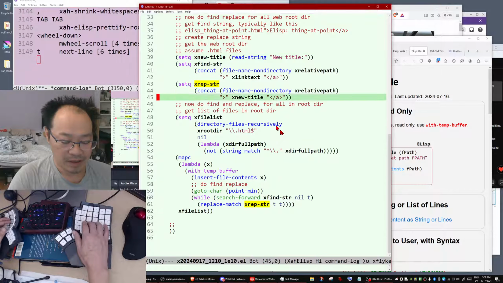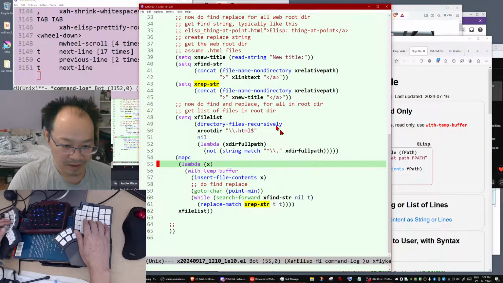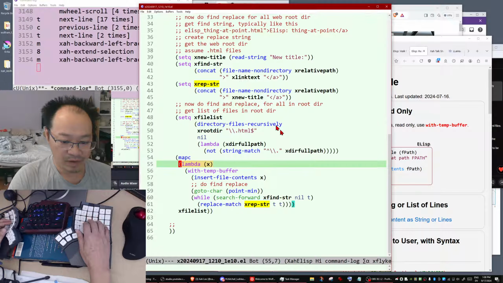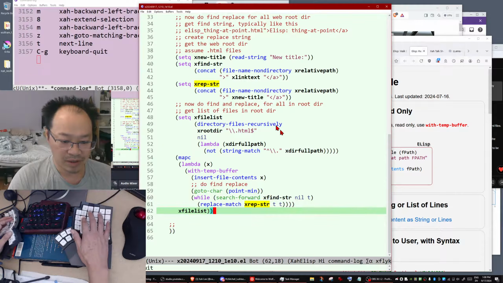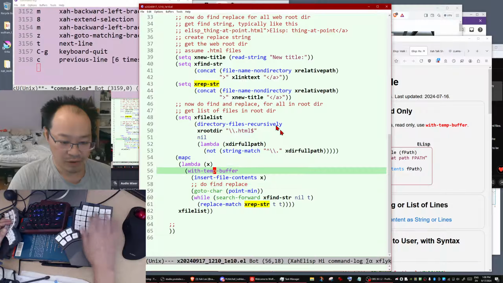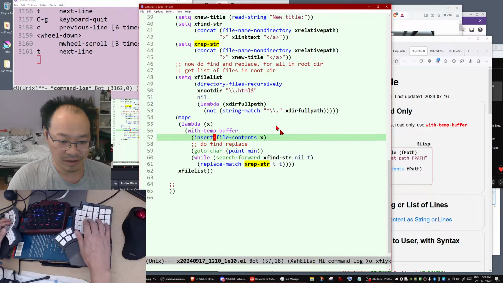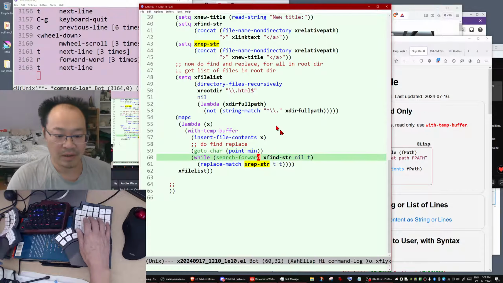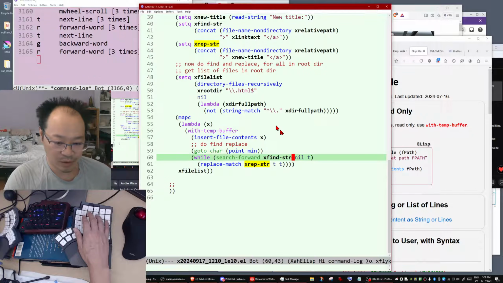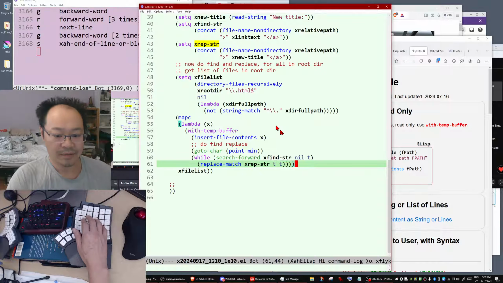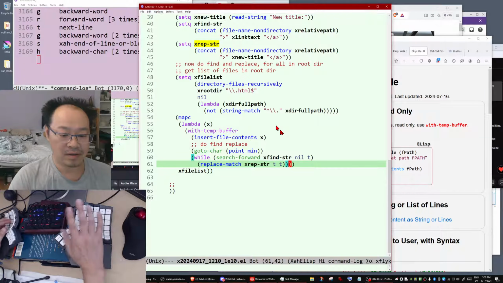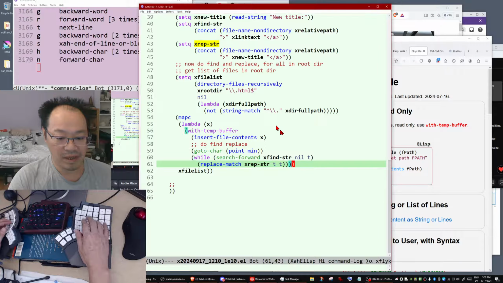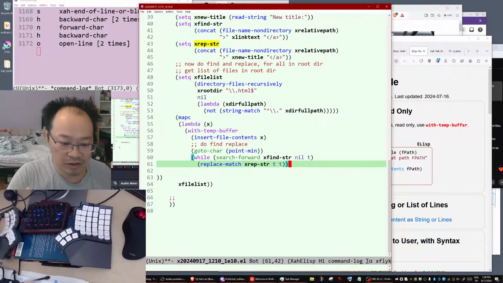So okay, we map this function to all files in this directory, and for each file we create a temp buffer, we insert the file content, then we do find and replace: go to the beginning of the buffer, and for each find string we found, we replace it. So if that is true, we need to know if it's actually made any change.